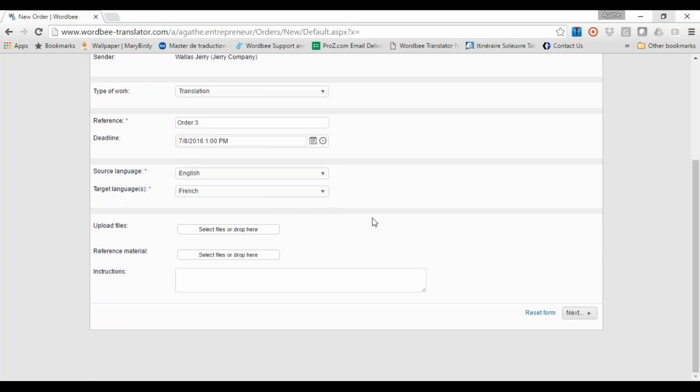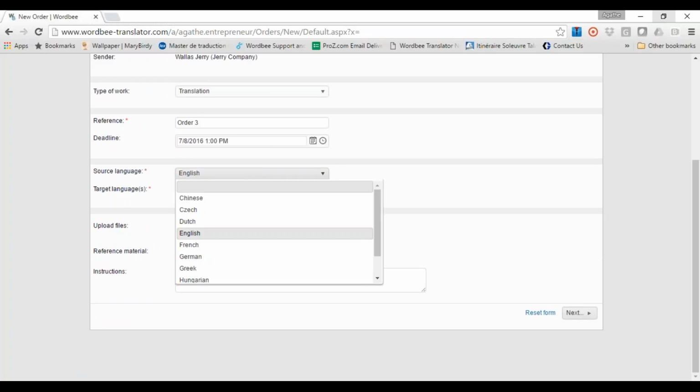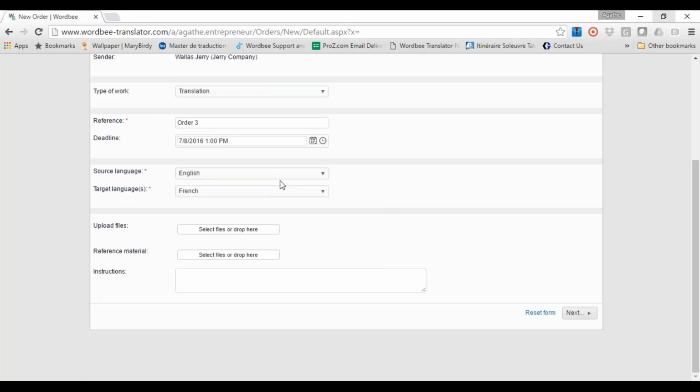Okay, and here in the order form configuration, you can decide of all the available source and target languages for the client. And you can even pre-select languages in advance. Here it is a client I know is always requesting translation from English into French. That is why here English and French have been pre-selected. Okay, and then I just have to upload a document to translate.